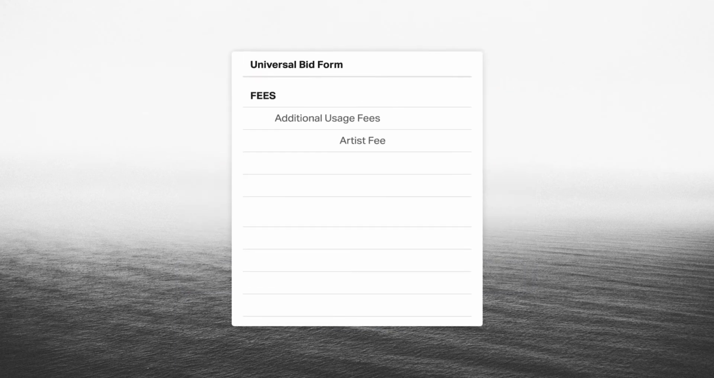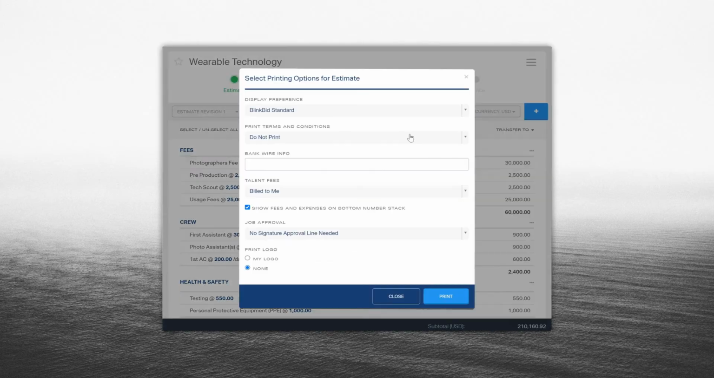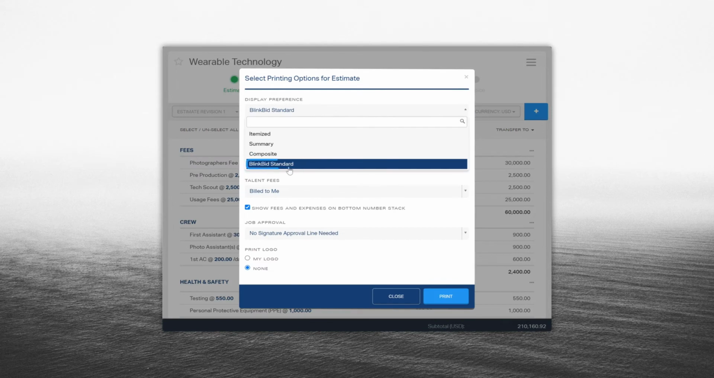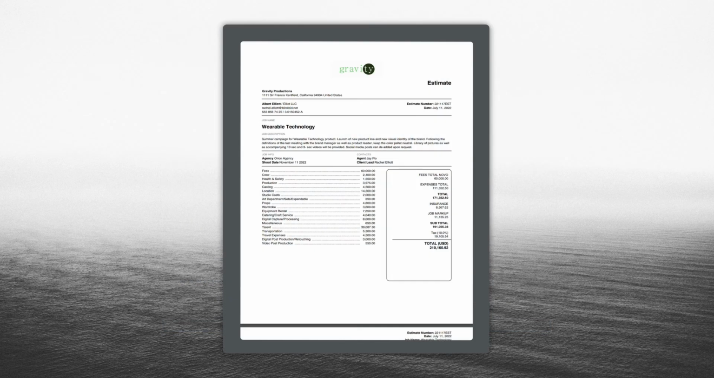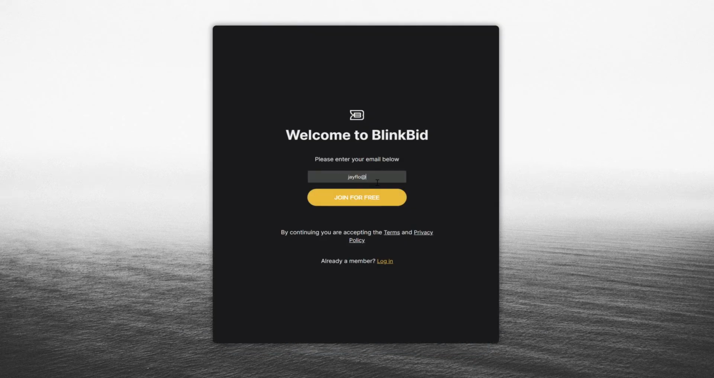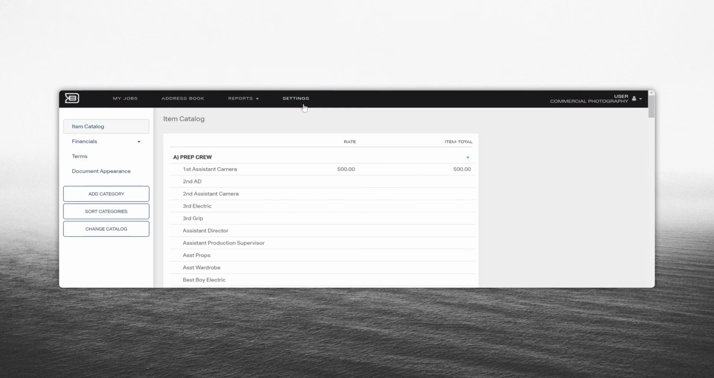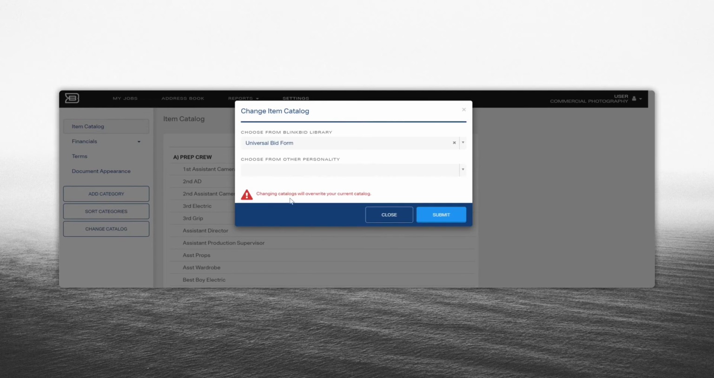AMA's Universal Bid Form is available for use inside BlinkBid's default item catalogs. The UBF is a template arranging specific line items and categories in a designated order for efficient bidding, easily recognized and understood by people in the industry. When you sign up, you can choose the AMA catalog during the sign-up process, or if you are already signed up, you can choose it among the item catalog defaults and settings.